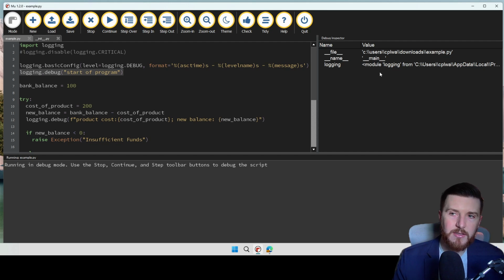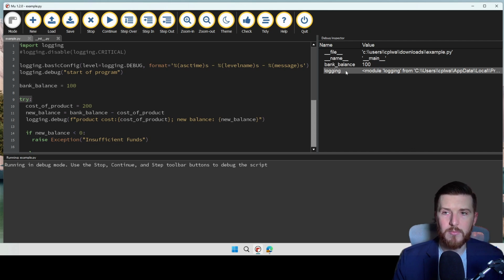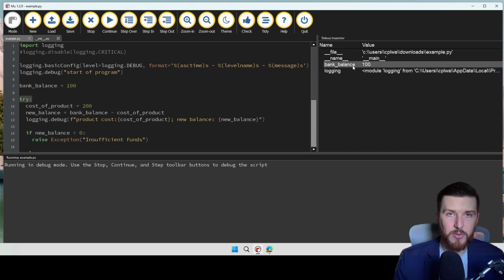And over here on the right, I haven't talked about it yet, but this is a debug inspector. And this shows you what's happening behind the scenes. So we have a value here called logging, and it shows you, hey, this is a module logging from, and it shows you the actual path on your system where that module comes from. Now let's go step over again. I'm on bank_balance equals 100. If I click that line of code, look what happens. Boom, bank_balance 100. So it's keeping a running track of the different variables in my program. This can be really useful.